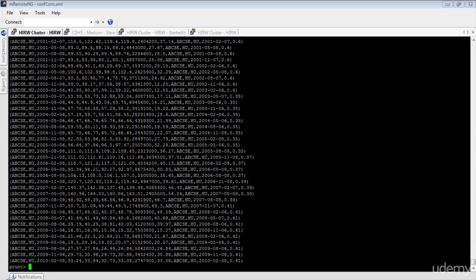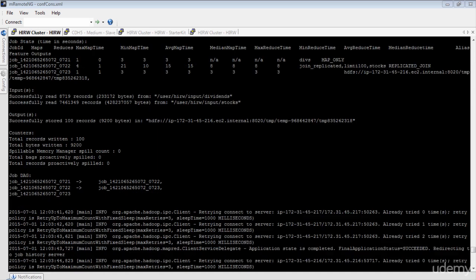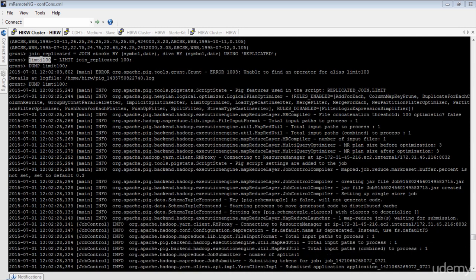So here's the output from our fragment replicated job. Let's go back to this job execution and let's review the job. The first thing you would notice is the big feature used in the script, replicated join. And this confirms that Pig is introducing replicated join optimization to the execution.